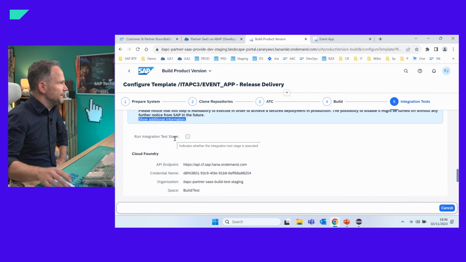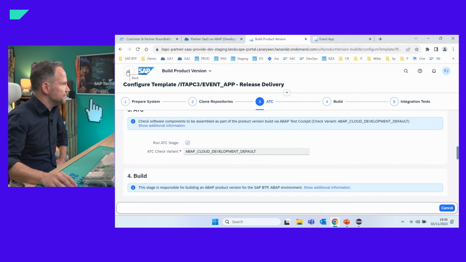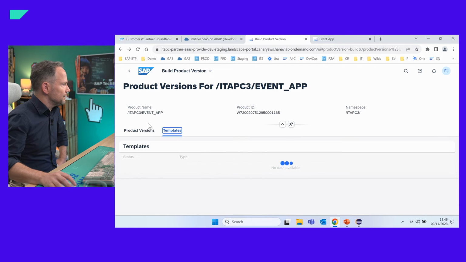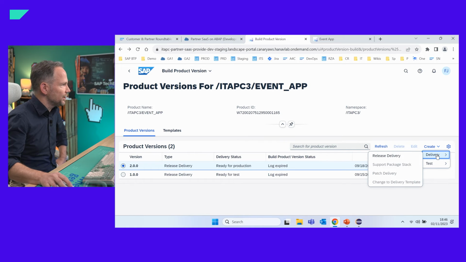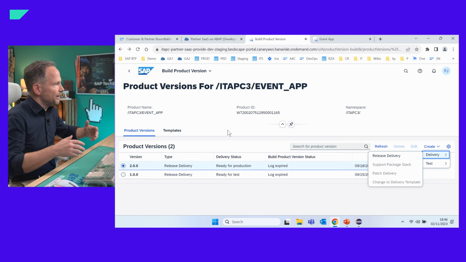So that's basically it. I need to define the template parameters, and with these parameters I can just select my product and create a new main version of my product. So that's it to build a product. Now I have some kind of bundled solution for my app which can be imported.